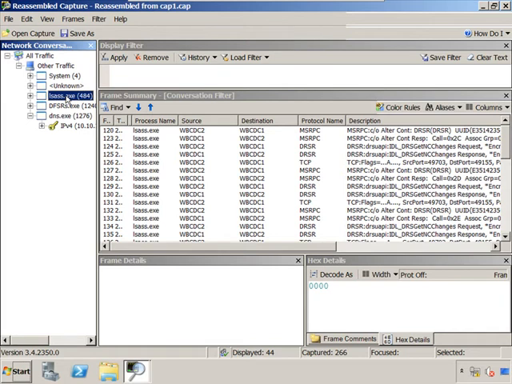So network conversations are really just predefined filters that are built in to display the data for you in more of a conversational mode. So just between certain machines or built-in filters choosing specific protocols or processes. As you can see here, LSASS is the process name. I'm going to close network conversations for now.